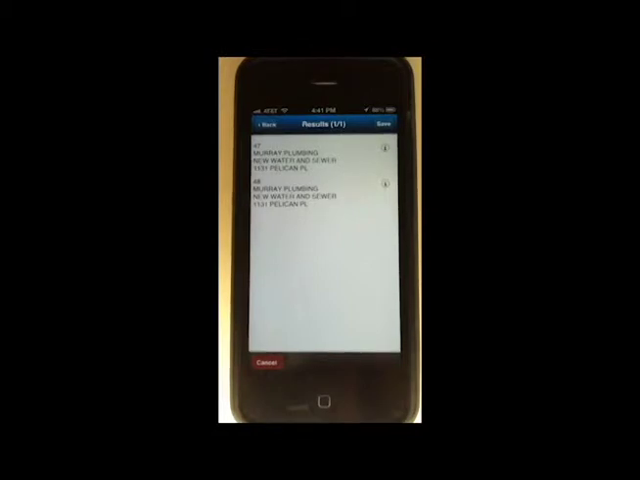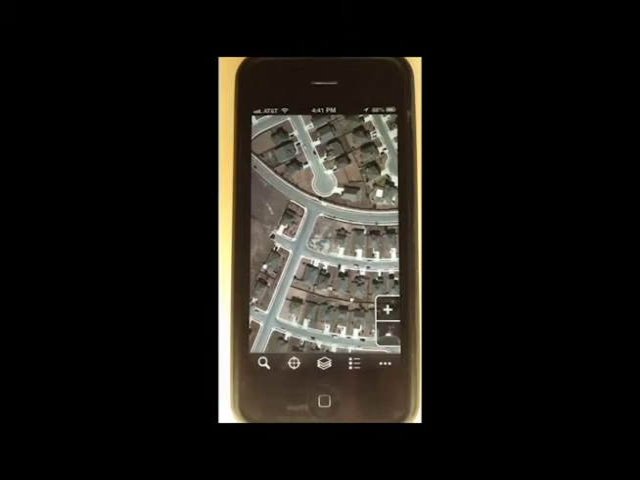So there's the two records, and let's go ahead and click this one and zoom to it. So it's going to open up the map at that location. And there's that record zoomed into it.